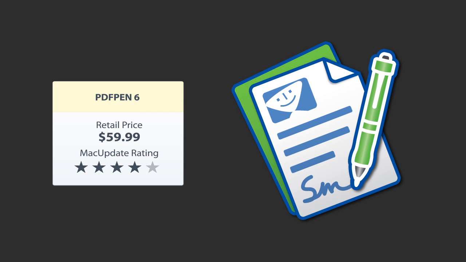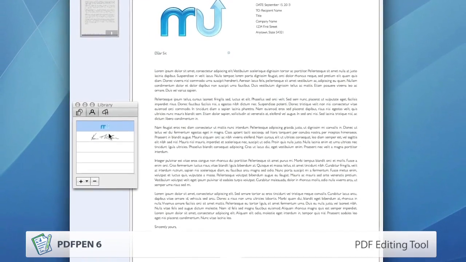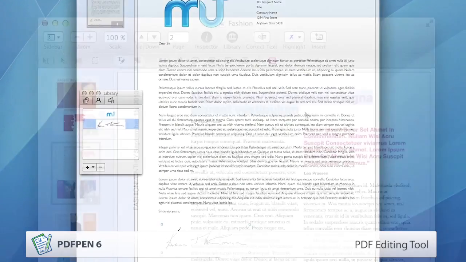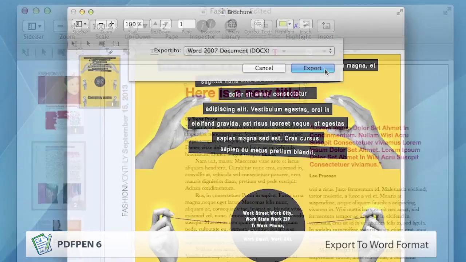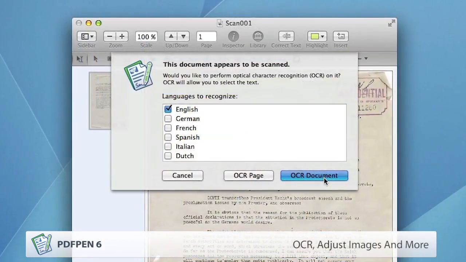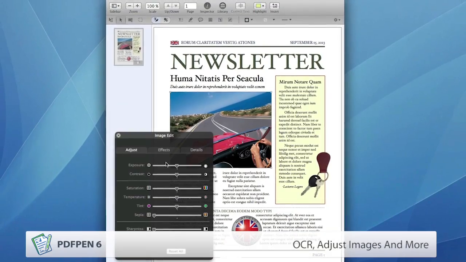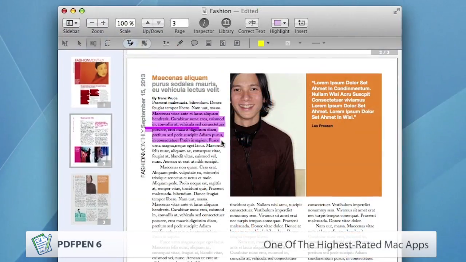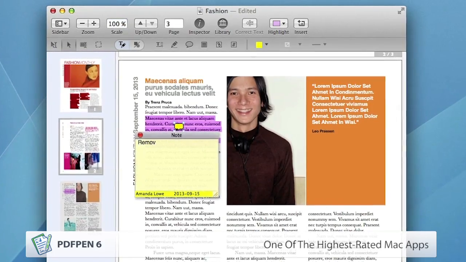PDFpen is an all-purpose PDF editing tool for Mac. With PDFpen, you can add text, images, and signatures to PDFs, make corrections and changes to PDFs without the original documents, export in Word format, fill out PDF forms, perform optical character recognition on scanned documents, manipulate and adjust images, and much more.